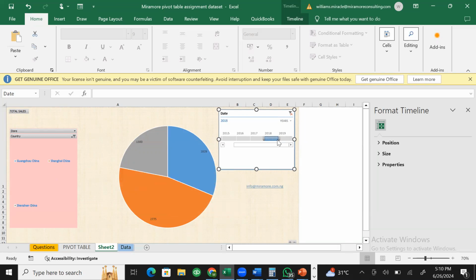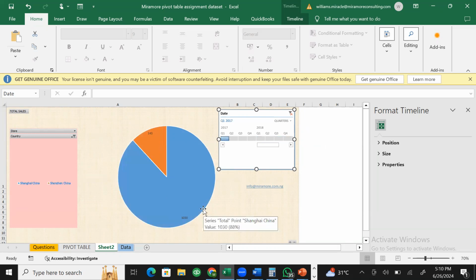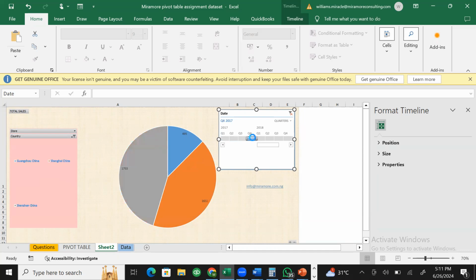How about they say, okay, in 2018, can we see the monthly sales reports for each store in China? I'll go up here, click on the tab for year. You can see 2018 is here. So I come to months. Okay, quarter. You want to know for each quarter. I click on quarter. So for quarter 1, see what we made. Quarter 1, Shanghai, China, that's the highest. Quarter 2, quarter 3, quarter 4 for 2017 compared to 2018.